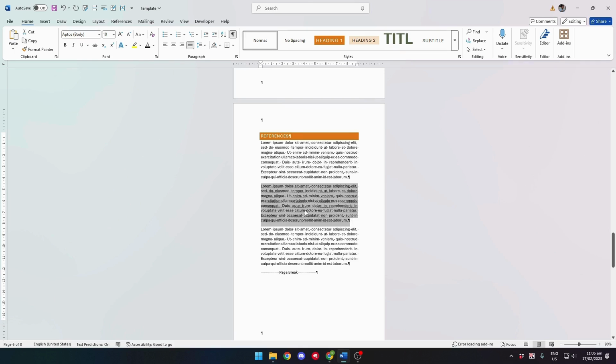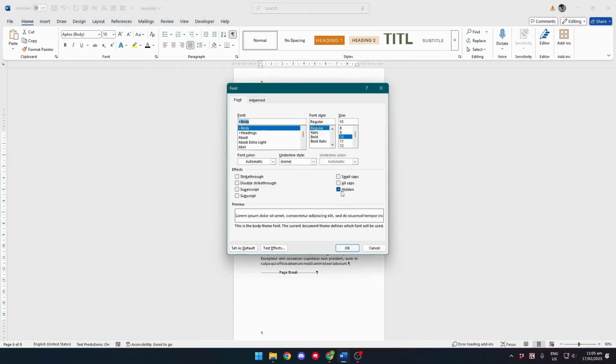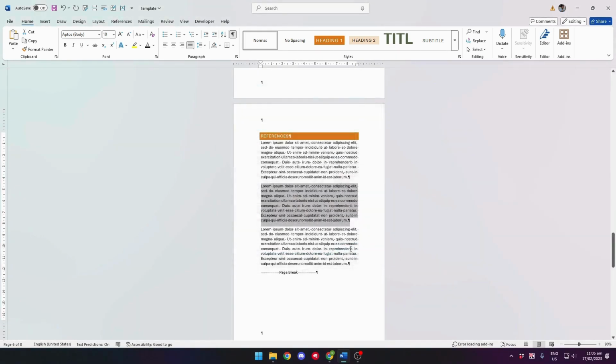Now to restore it, simply highlight your text again and click on this icon. Same process, uncheck the box, and you'll see that your text is now visible.